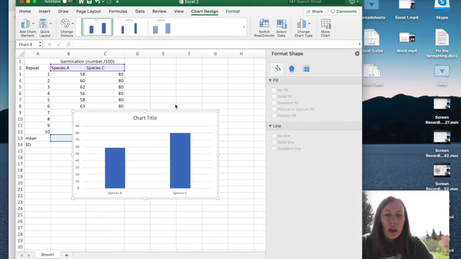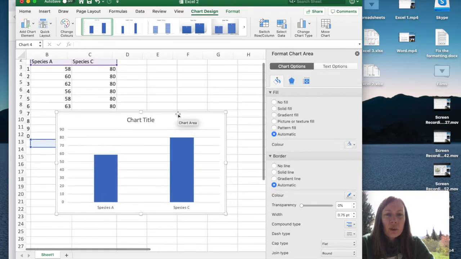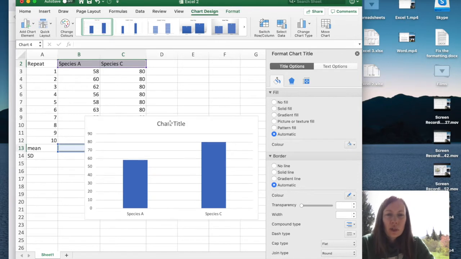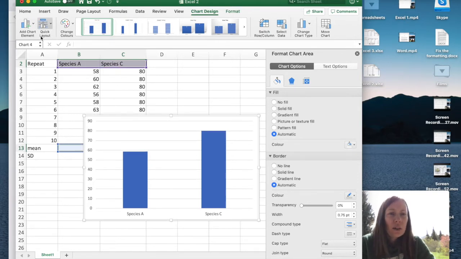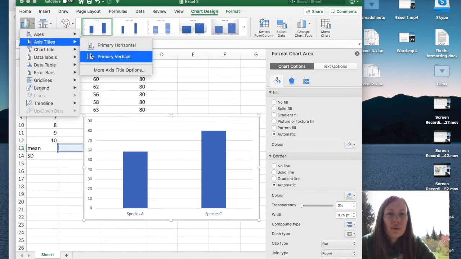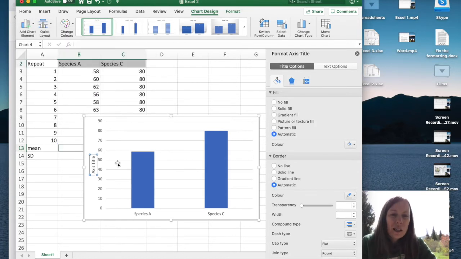Okay, now if we want to change that a little bit, we can get rid of the chart title because we want a caption instead. And we can add chart elements here. So for example, if I want to add an axis title on the vertical axis, I can do so here. I'm just going to write germination in terms of C number out of 100.